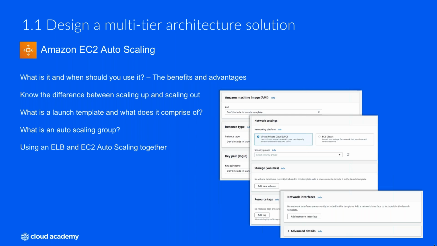And should you use elastic load balancers and EC2 auto-scaling together? What would you say, Will? 100%. That is like the bread and butter of all of this test. I was waiting for this moment.